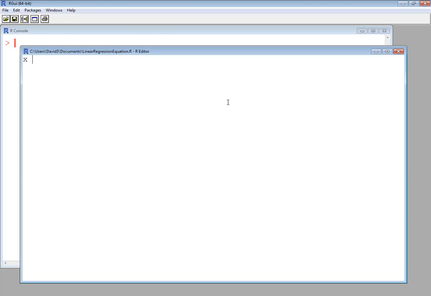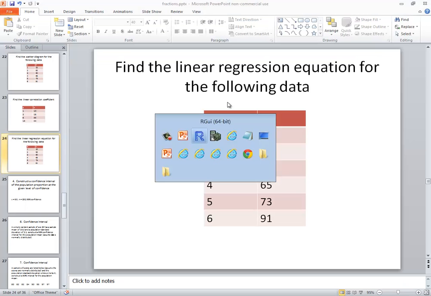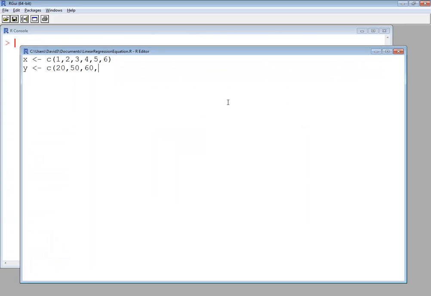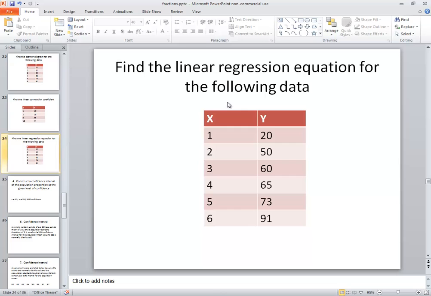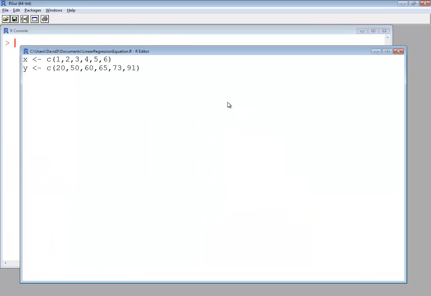Okay, so let's bring in our x values. And we've got 1 through 6. And we'll bring in our y values. 20, 50, 60, 65, 73, 91. Okay. Now I'm going to have t underscore line.